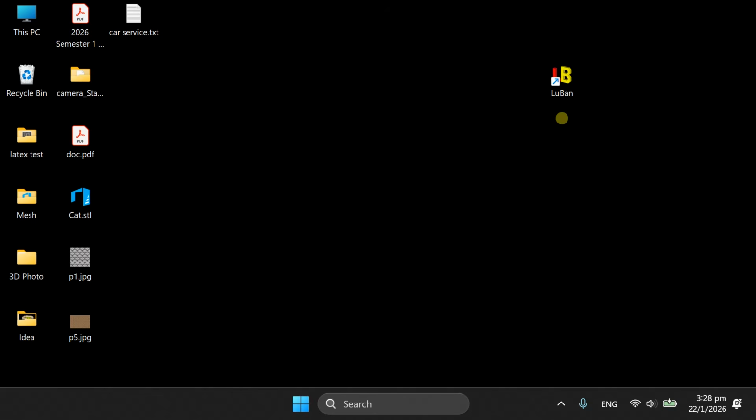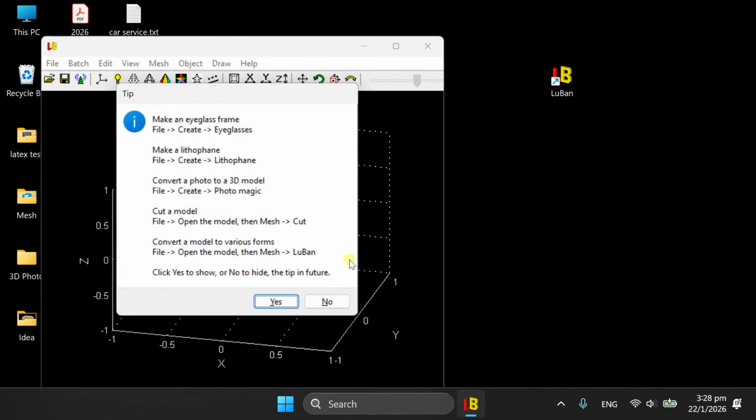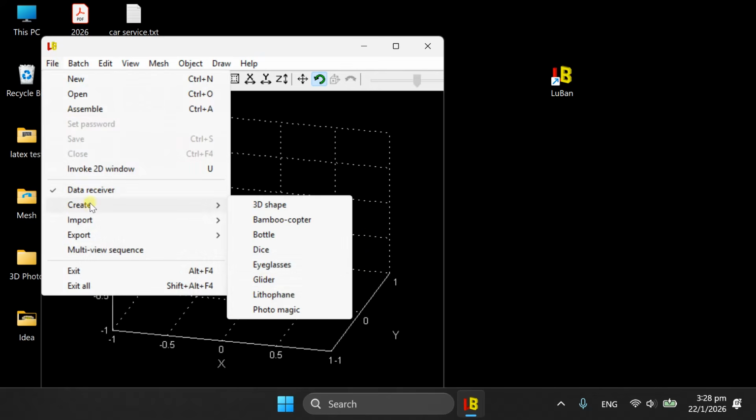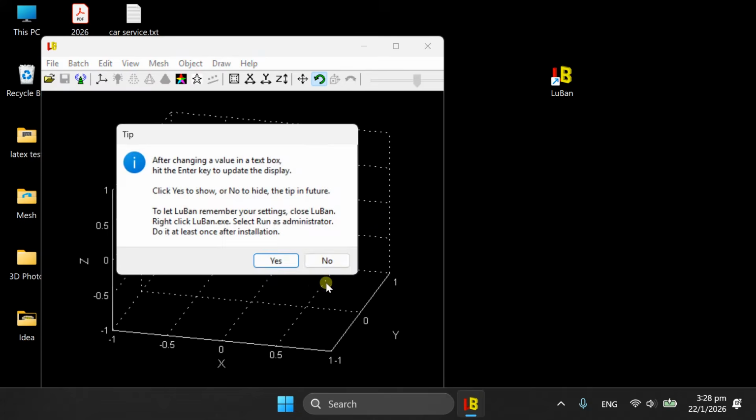Hello everyone. In this video, we are going to explore a new Lithophane function in LuBan. Let's open LuBan software. Go to File, Create, Lithophane.